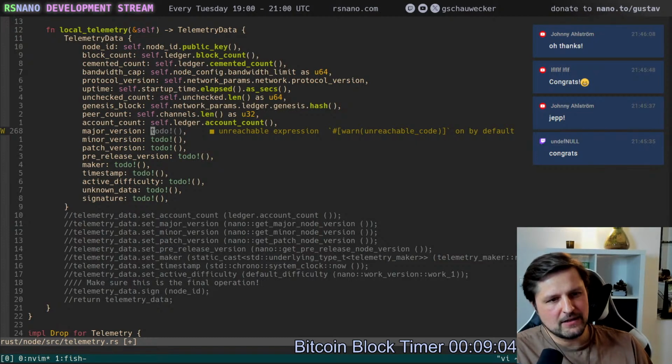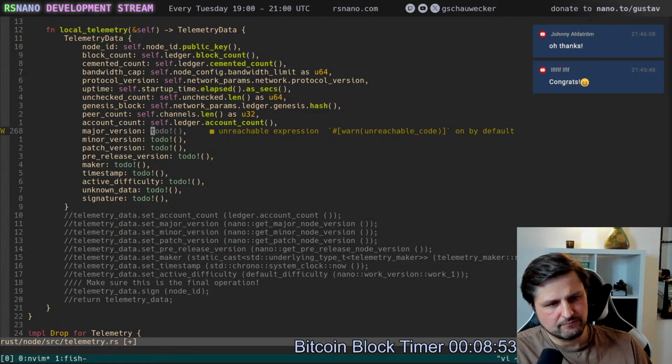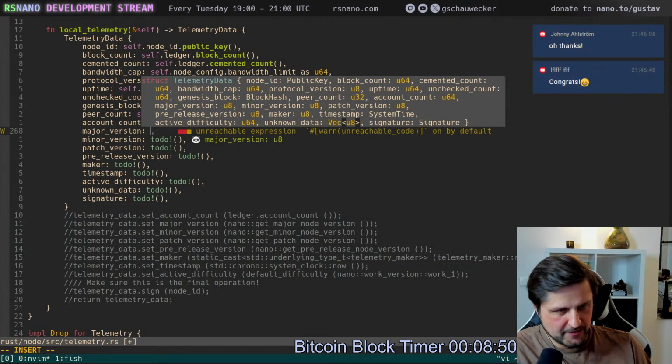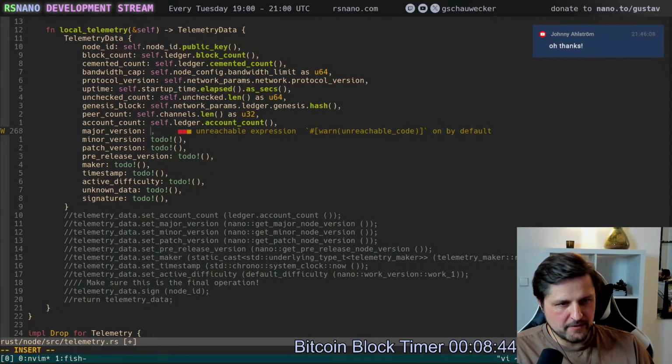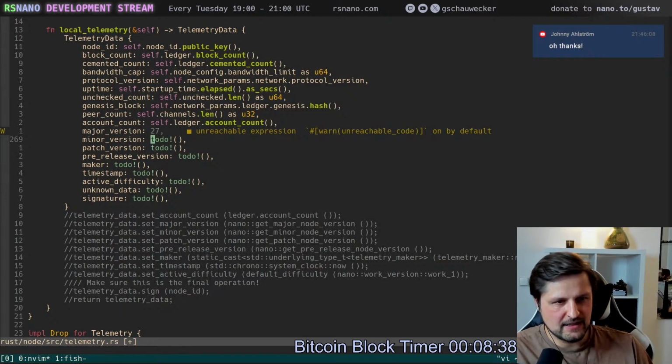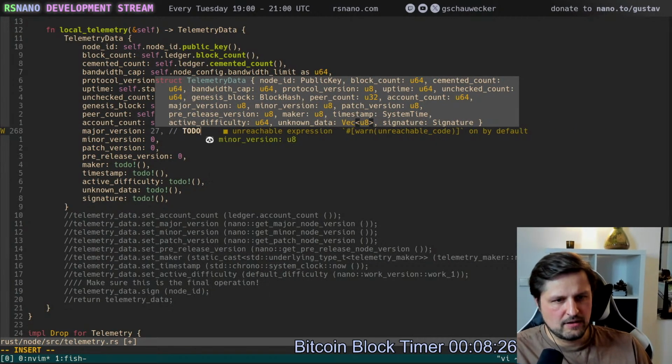So I would say, should we just hard code it for now and fix it later? I think yes. I don't want to spend time now figuring out how to get these values from the build script. So let's just hard code it for now and let's fix it later. So major version is 27.0, patch version 0, pre-release version. What is the pre-release version? Let's just put 0. And then let's add a to-do. Get this from CMake.